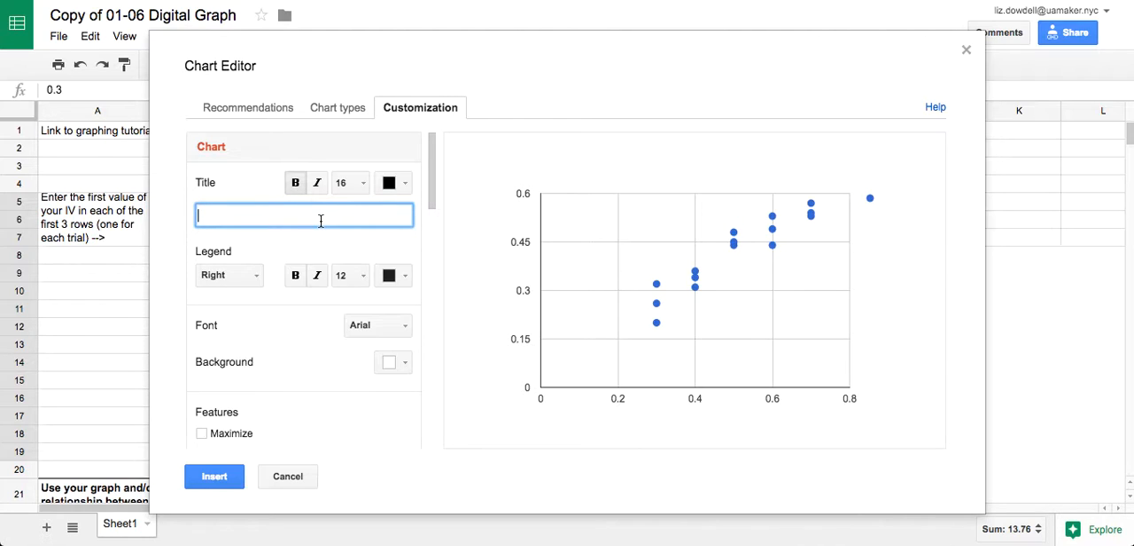You're going to want to make a title. It's always titled from your dependent variable versus your independent. So for me, it is bounce versus drop.